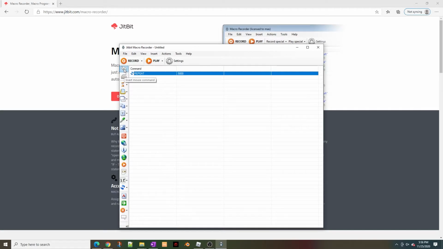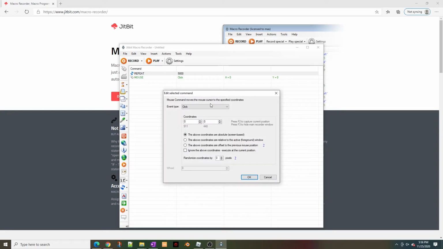So we're going to find the mouse icon here. And what I want to do is a mouse click. So we have all these different options. The one we're going to choose is mouse click. And then you've got these options here for where the mouse should be positioned.